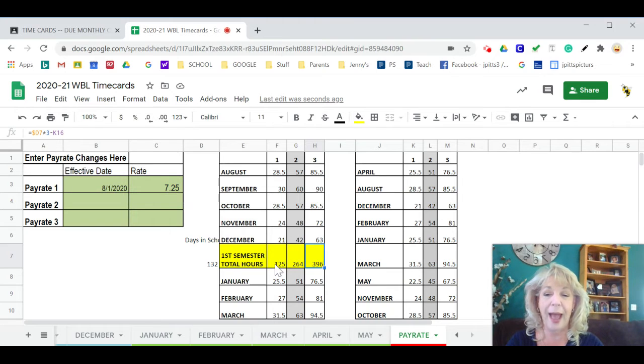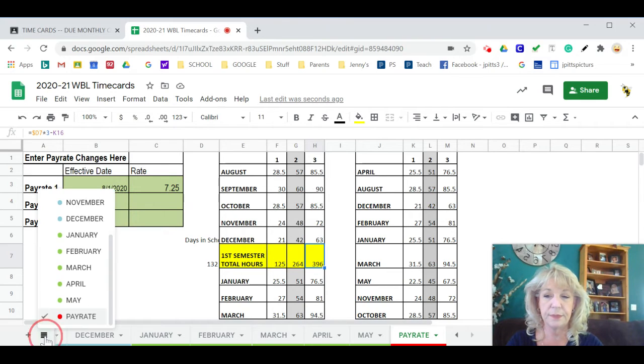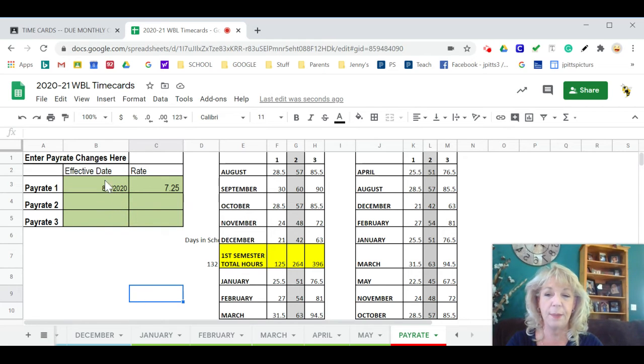Now I'm going to go back to August. Oh, before I go back to August, if you get a pay raise at any time during this year, you come back to this pay rate page and you put in the date that you get the pay raise and what your pay raise is. And it will automatically do the math for you throughout the whole thing.